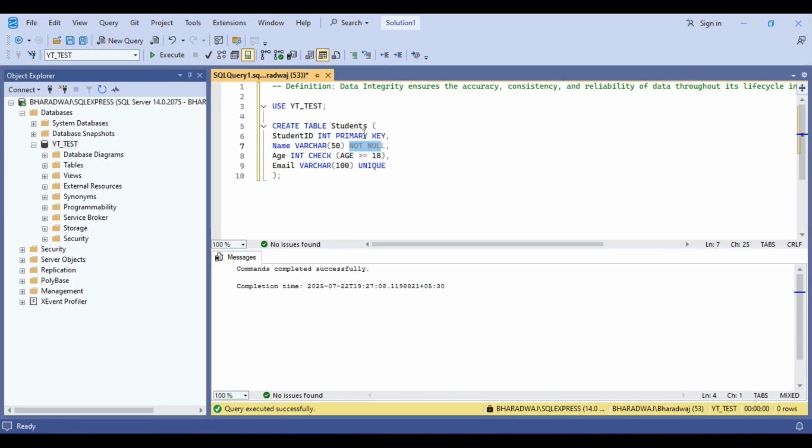So primary key ensures each student ID is unique and not null. And what about the check here? Check allows age greater than or equal to 18. The last one, we have made use of the unique keyword here in line number 9. The unique keyword prevents duplicate email entries. As we are dealing with data integrity here, I hope this part is completely clear.